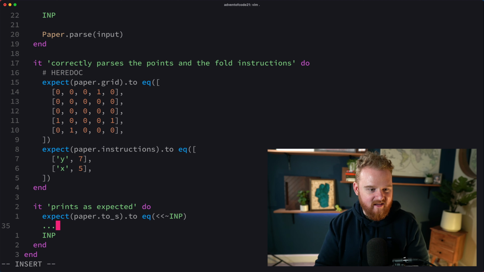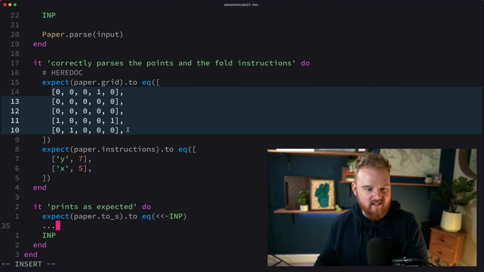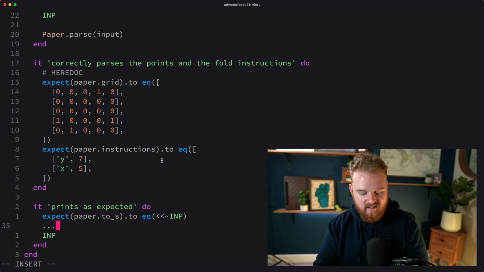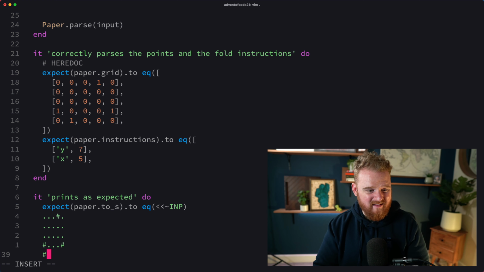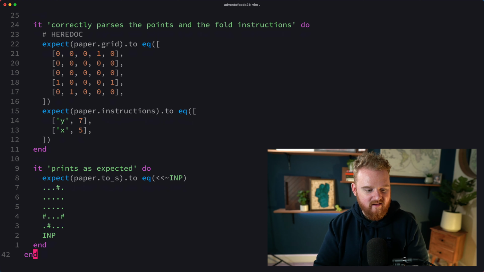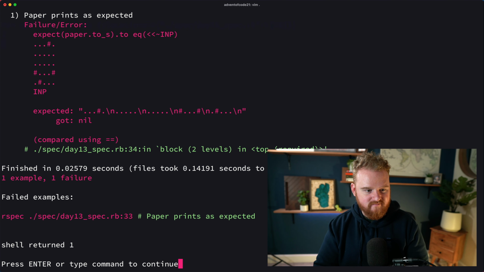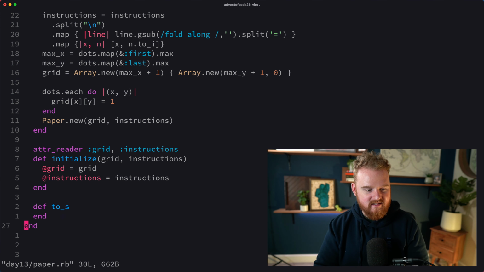So I guess we're basically rebuilding this grid, but we're going to build it with 3 dots and then a pound and then a dot and then 5 dots and then 5 dots and then pound sign dot dot dot pound sign and then pound sign dot pound sign, or no, dot pound sign dot dot dot. Okay, so let's see what we get. We got nothing because it's not implemented yet.